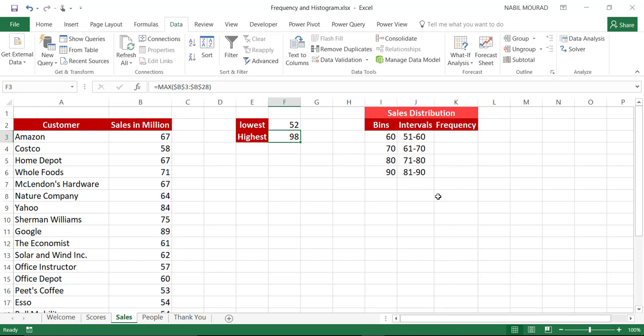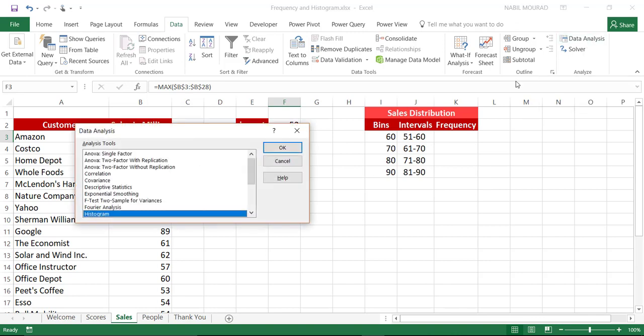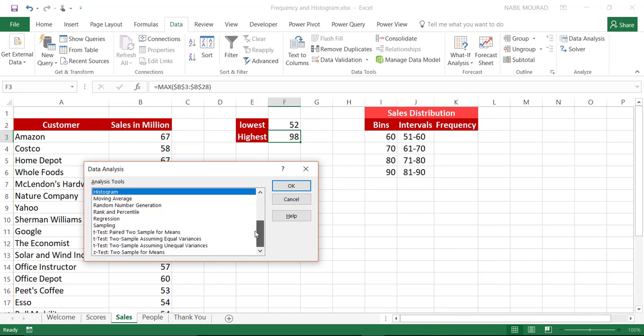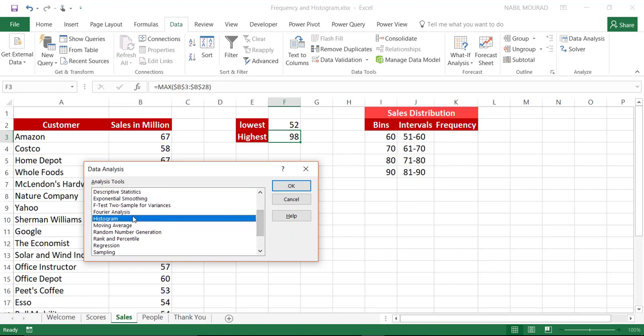I want to analyze my data. I want to create a frequency distribution and a histogram, but this time I'll be using the data analysis. When I click on data analysis, it offers multiple options to me. It's not simply for creating a frequency distribution and a histogram. We can create a lot more than that. But I'll be creating a frequency distribution and a histogram, so I'll select histogram and then hit OK.